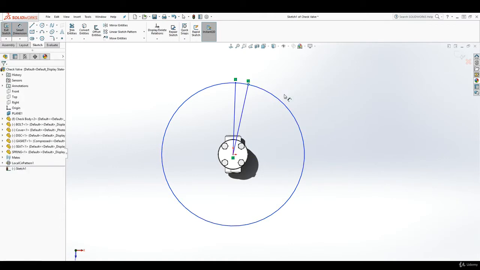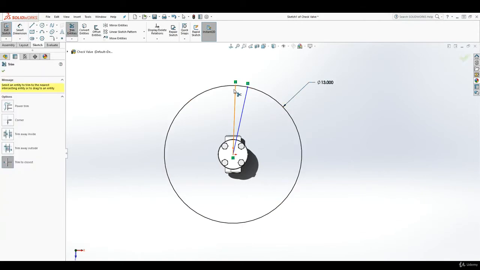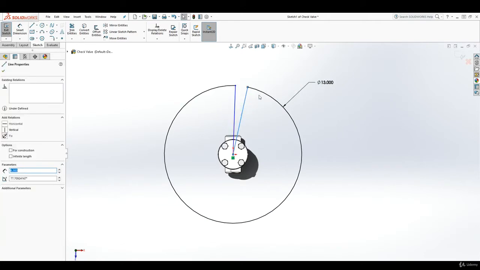Let's dimension that circle. Let's make it 13, that is good. And now let's trim this edge away. Trimming this edge is very important because when you rotate your camera around this circle, SolidWorks is going to be able to tell whether you are rotating in a clockwise or counterclockwise direction. If you don't trim it, SolidWorks won't be able to tell in what direction you are rotating.